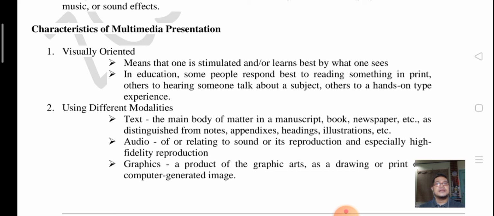These are sentences, and this kind of symbols through letters, no? When you talk about audio, or relating to sound, so basically it's a reproduction of sound. So high fidelity in reproduction, it talks about the clarity, no? It's a technical term for recording.